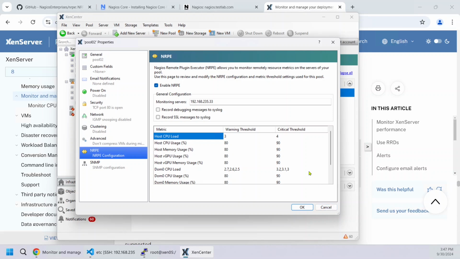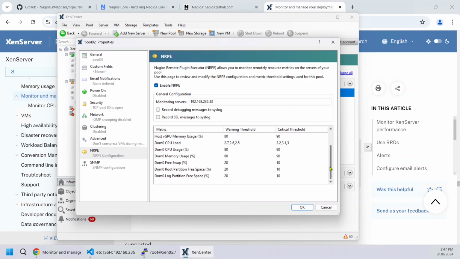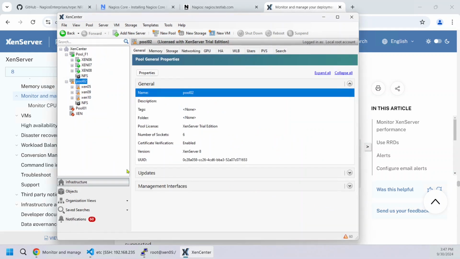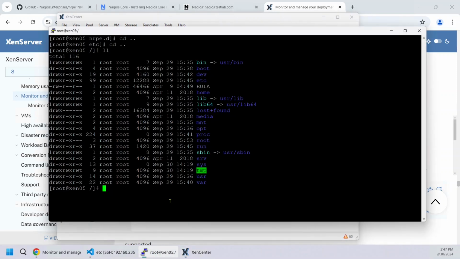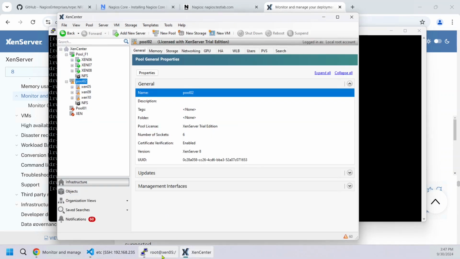And of course here you can change the warnings. If you want to, you can change it to 90, and I don't know, critical should be 100, but I left everything default as Citrix configured it, or XenServer. I don't know if it's Citrix anymore. Okay, so now I'm on the host, on the pool master, on Xen 08.